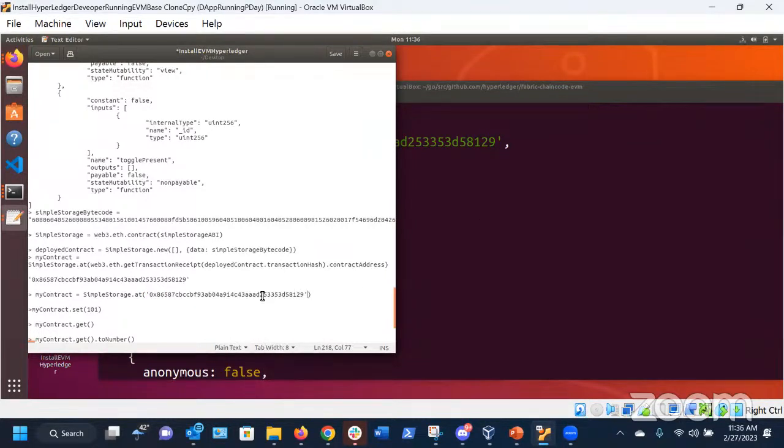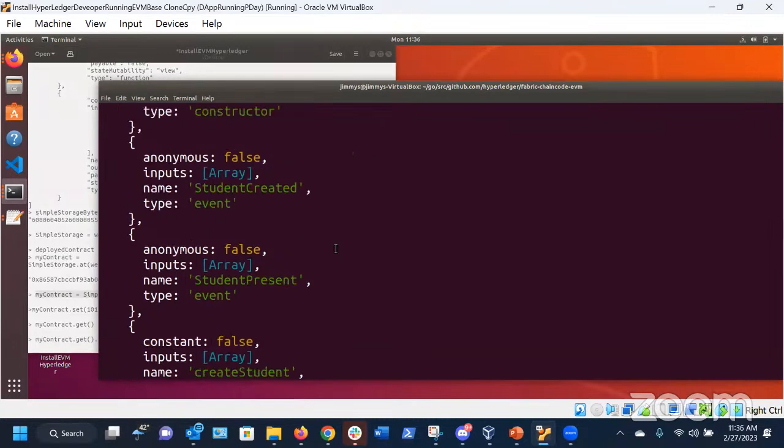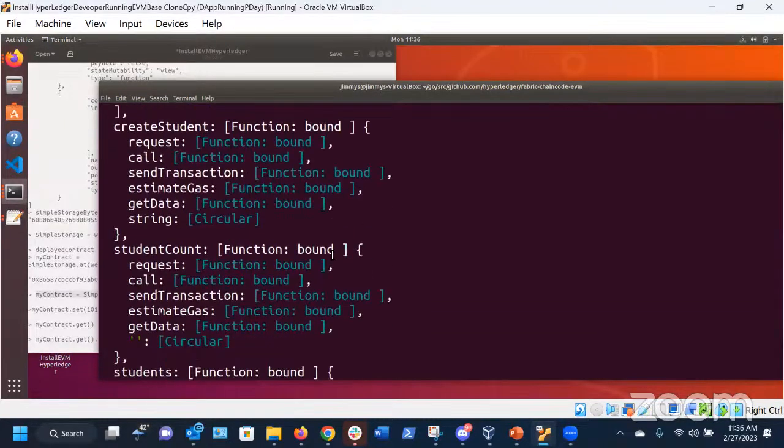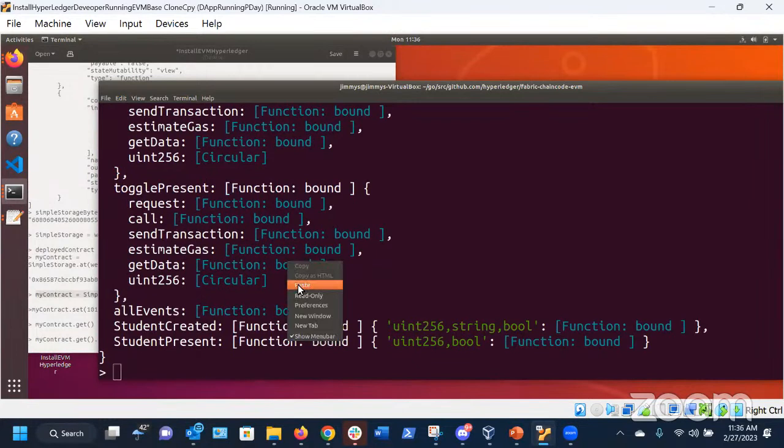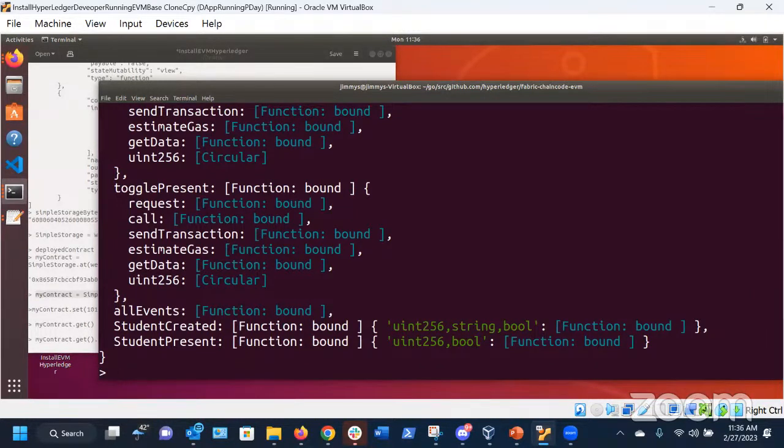Okay, ends in 129. Good, so it looks like we are all set to go. So now let's update the my contract object with the smart contract address. Okay, that's the smart contract address. So we're going to update this my contract object. Okay, good. So that seems to have run.